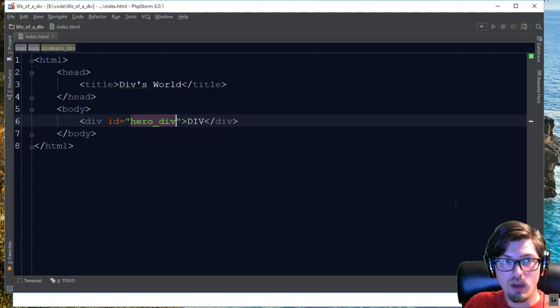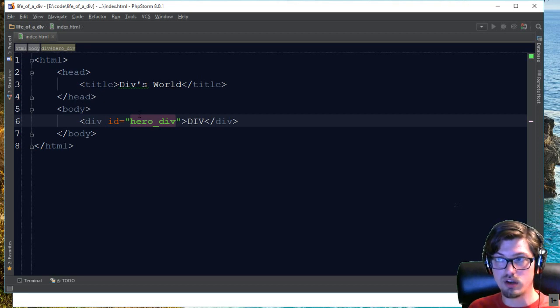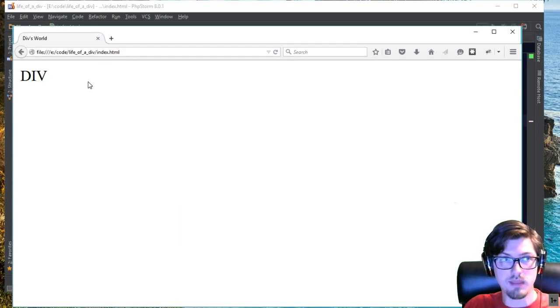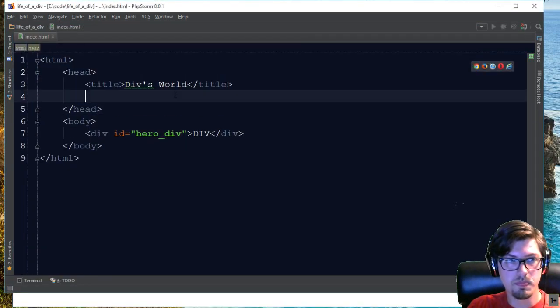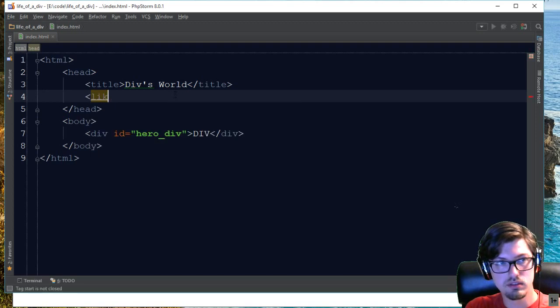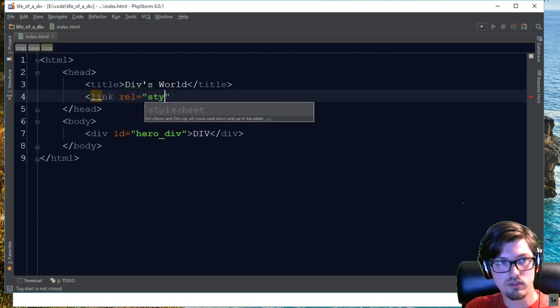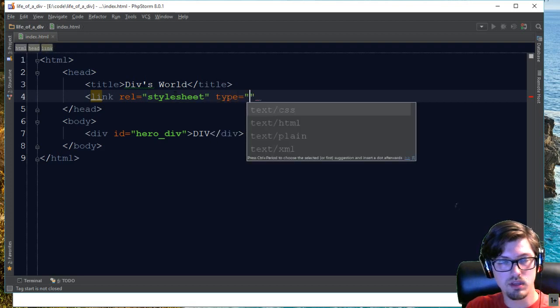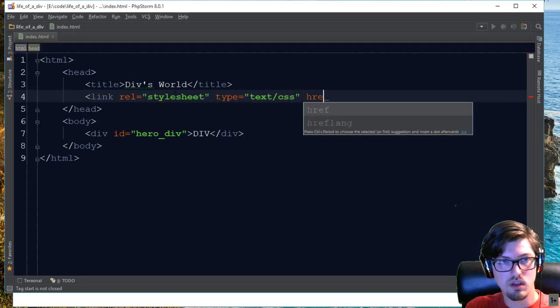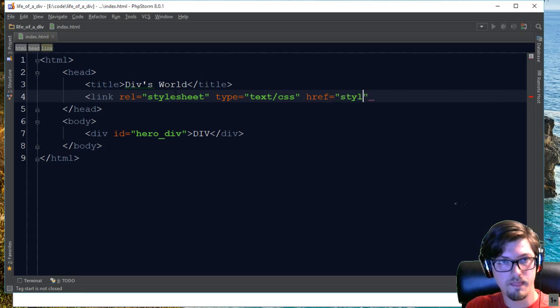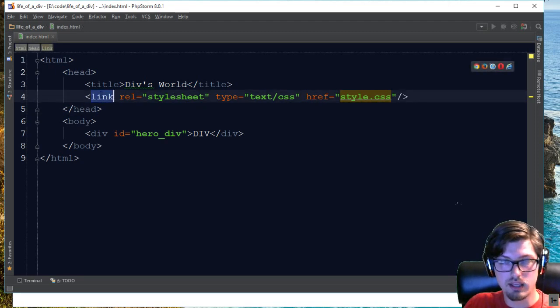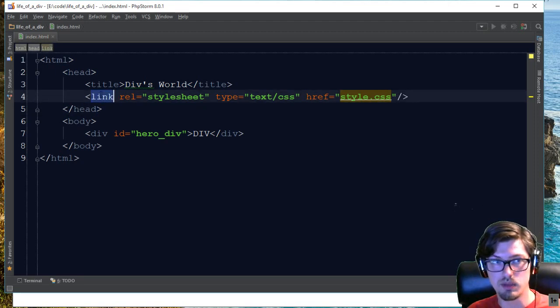Okay, so we now have to introduce some sort of styling, because right now our main hero is a little boring. He's got black lettering and a white background, and he's lacking pizzazz. So what we're gonna do is link a stylesheet: rel is stylesheet, type equals text/css. So what I'm doing here is adding a link, and a link references another document.